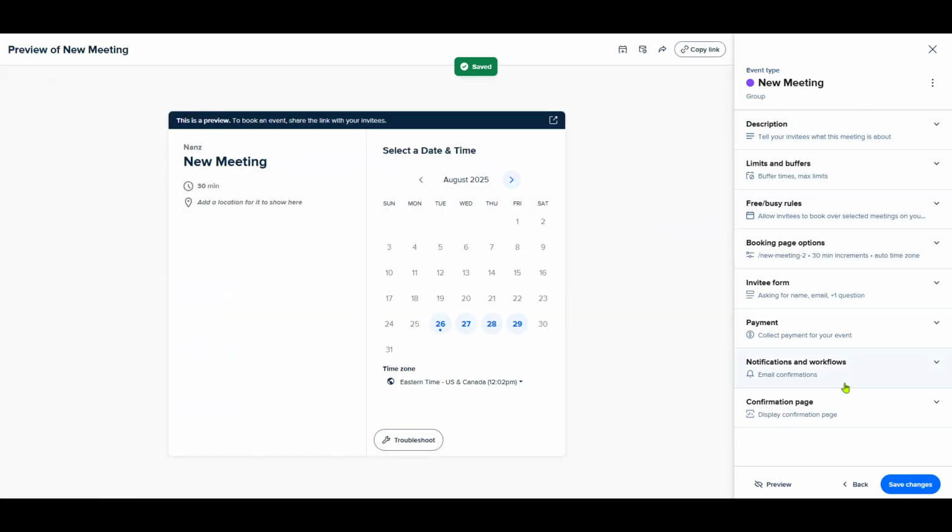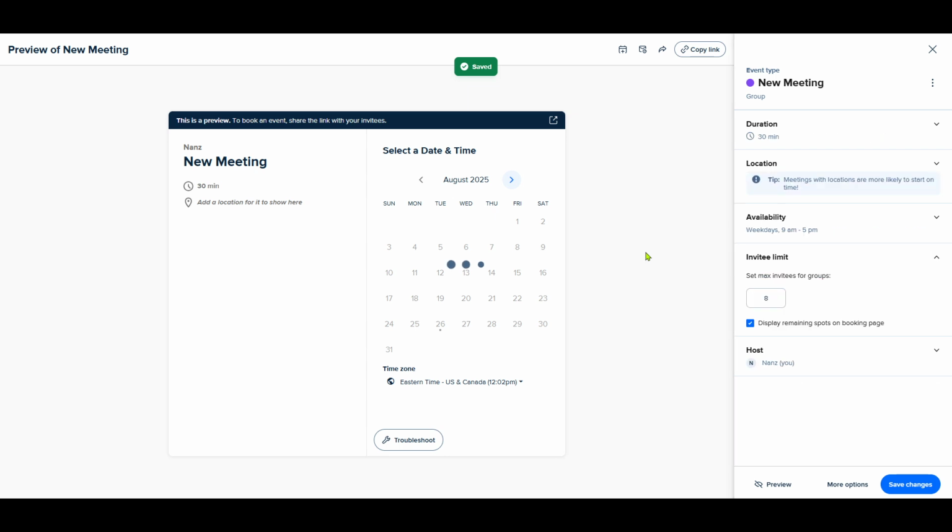Whether you're coordinating a small meeting or setting up a large group collaboration, Calendly has you covered. Enjoy the simplicity and efficiency it offers.